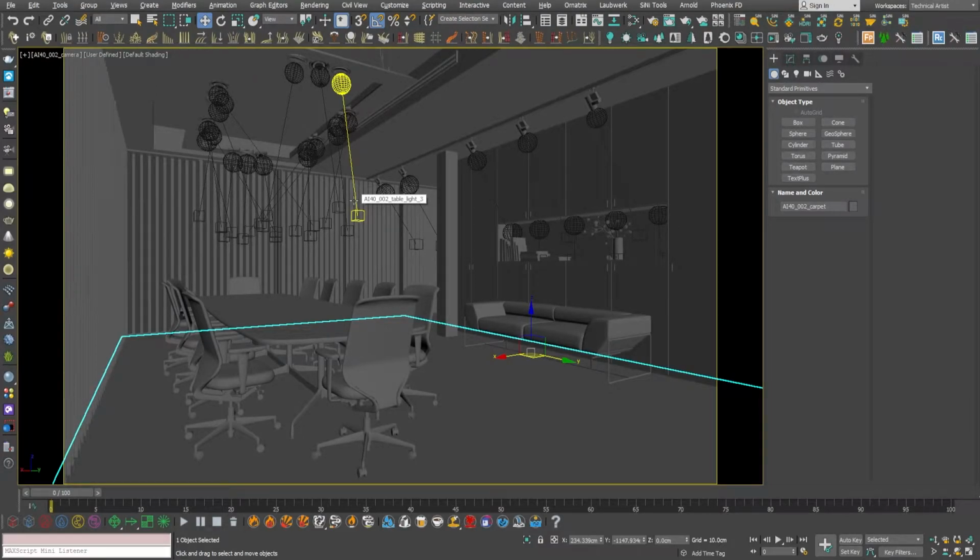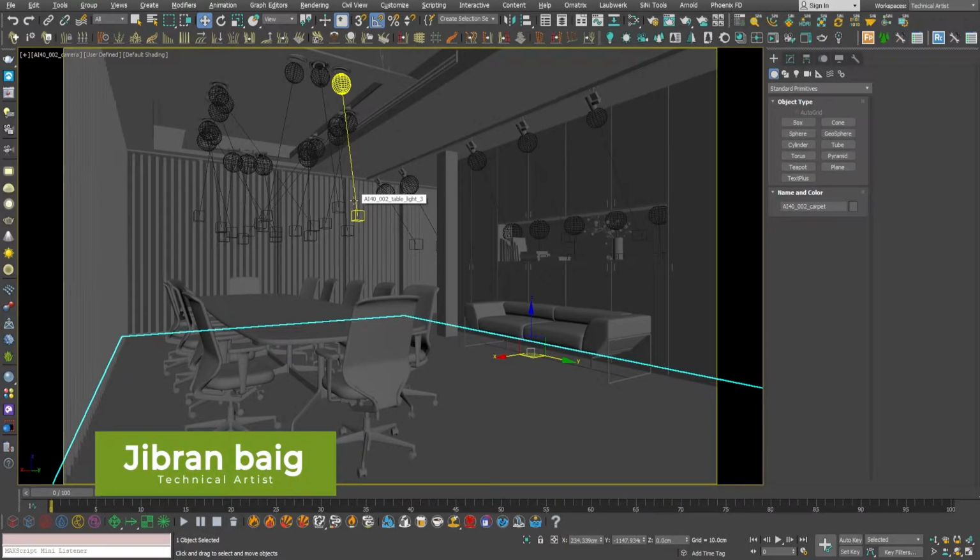So here we are in Max, and today's video is going to be about back panel rendering. So the first process, my usual process, is that I will turn on all of the computers and log on to the Windows using the remote desktop server.